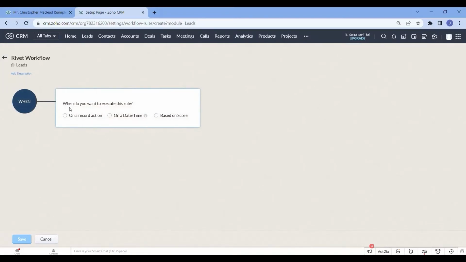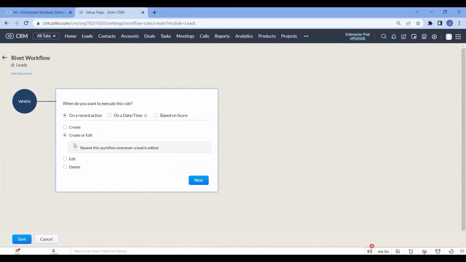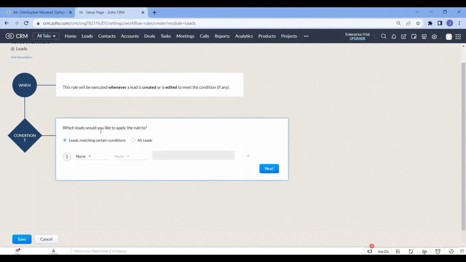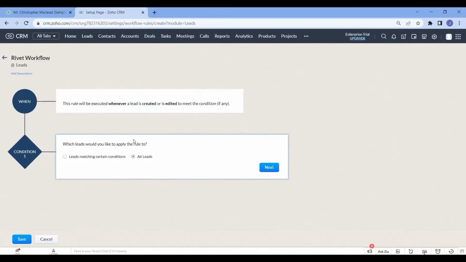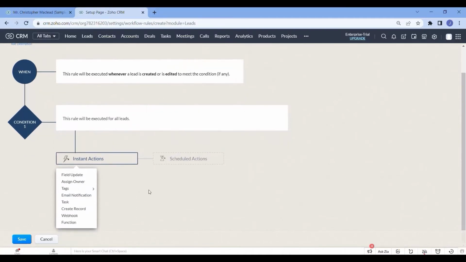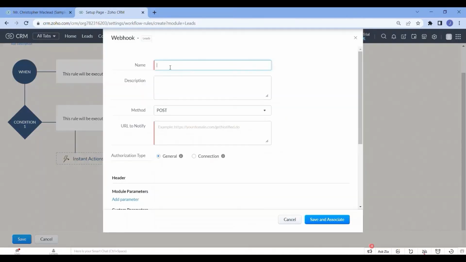Firstly, we would have to determine when the workflow is to be executed. Select the time of execution of the workflow, and click on Next. We now have to determine the conditions for the workflow. Select the leads to which the workflow is to be applied. Click on Next. Under Instant Actions, from the drop-down, select Webhook.